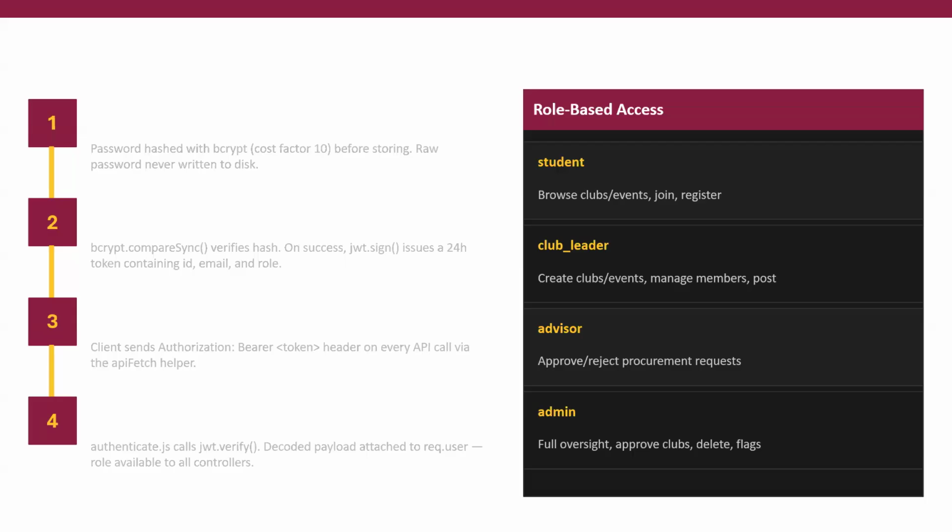These are their core functions that they should be able to do. The students should be able to browse clubs, join and register for clubs. Club leaders should be able to create clubs and events and manage posts and members. Advisors should be able to approve and reject procurement requests. And then admins should be able to have full oversight of the website, approve clubs, maybe even delete users in the future, and also go over flagged content.